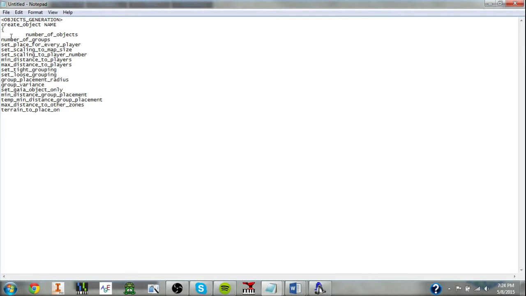So the number of objects and number of groups are the base starting objects that will appear with a command. And they can change based on how you decide to scale them. Setting place for every player assigns one of these sets, if you will, to every player in the game. And that includes the number of groups. So say, for example, if you wanted one group of something for 8 players, you're not going to specify 8 groups, you're going to specify one group, but set place for every player.